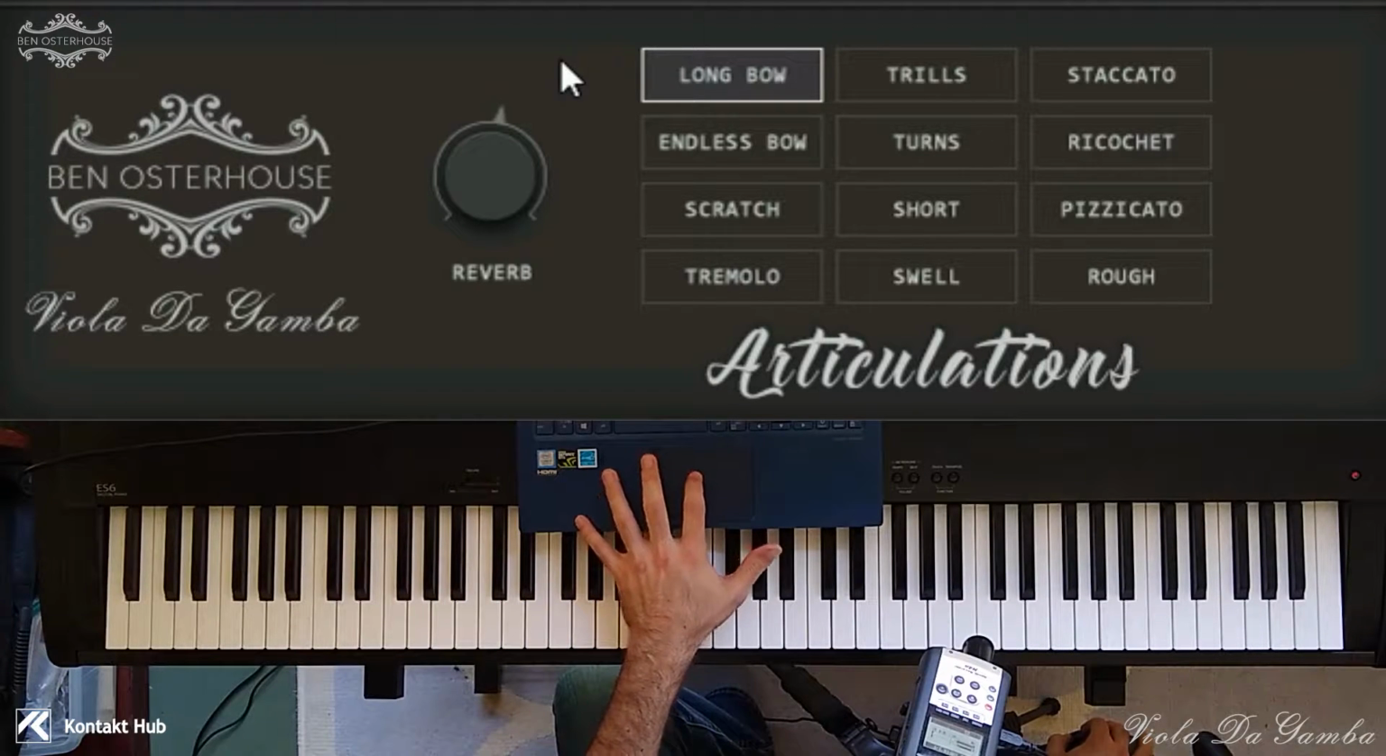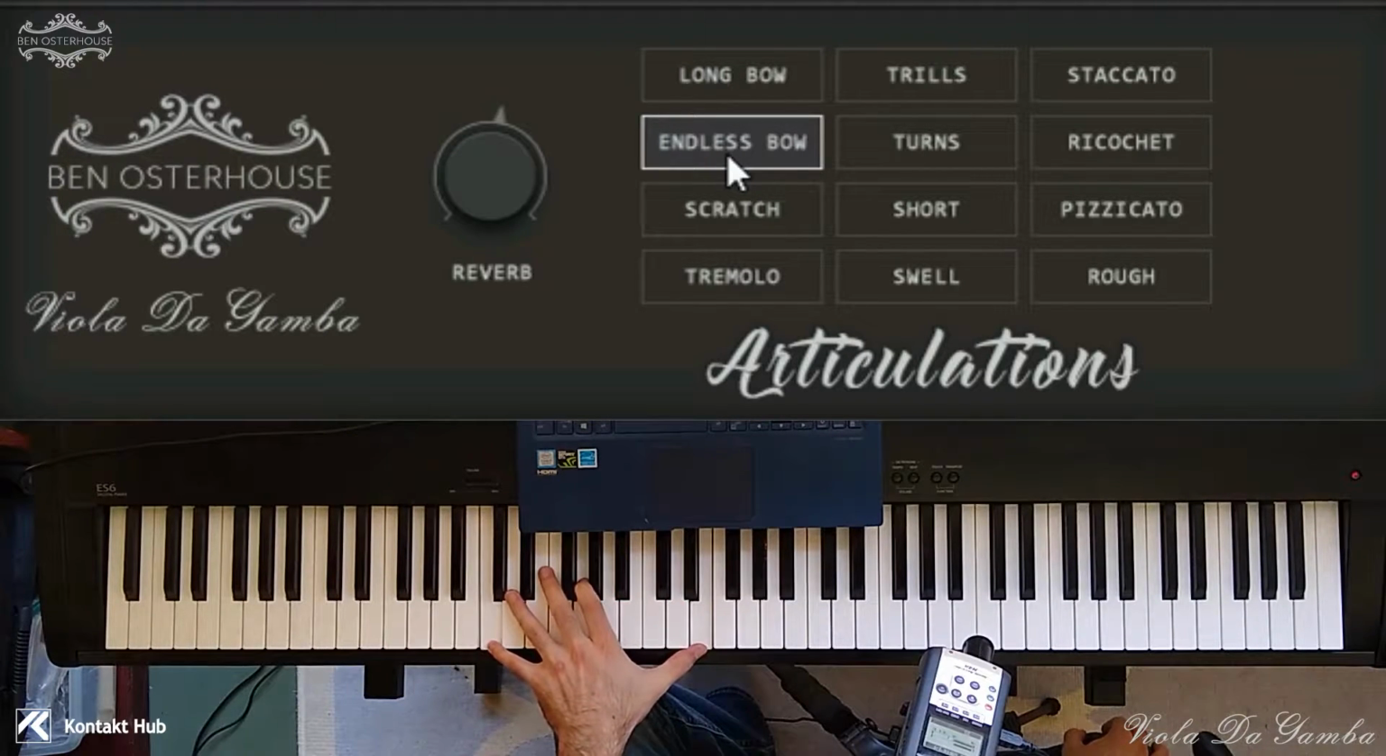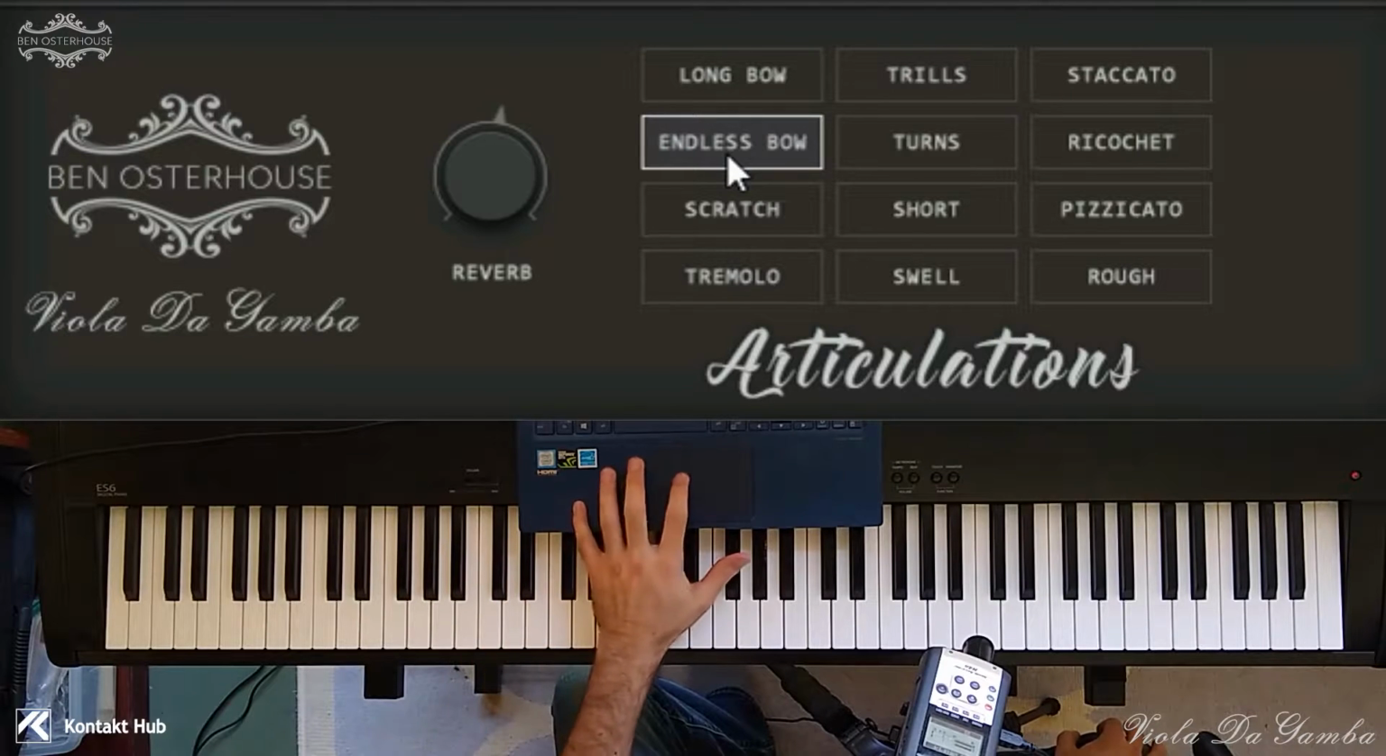The next articulation here is the endless bow, and it's basically the same as the long bow. I just edited out the bow changes. Just sounds very continuous. Kind of handy.